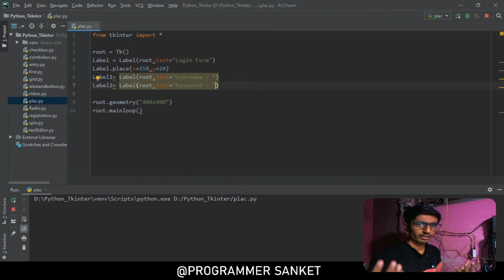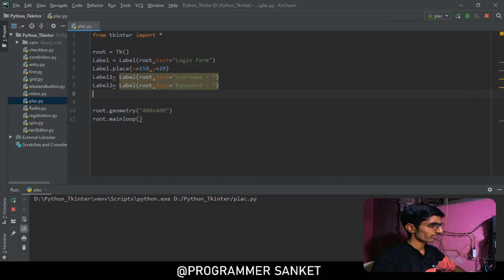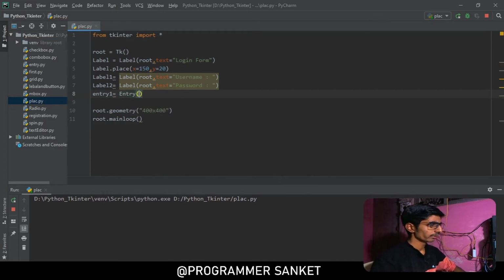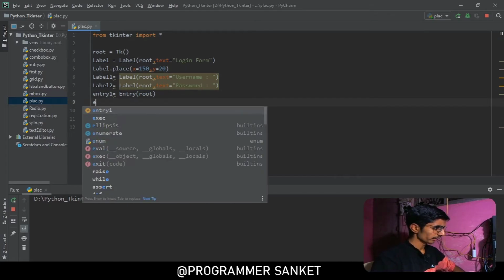Just consider that it's any kind of layout. Okay, if you're coming from the Android background, just consider it as a layout. And let's just say that after assigning label 2, I want to assign entries. So entry 1 will be, let's say, entry, and at that point of entry, let's assign root, and that's pretty much it. I hope that's well. And let's take an entry 2.